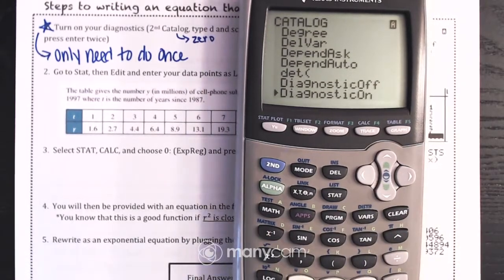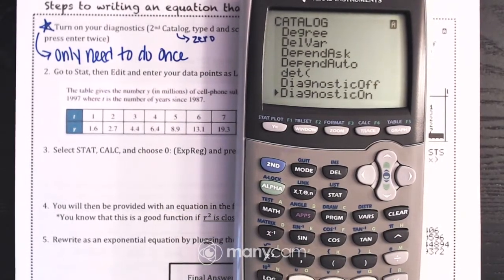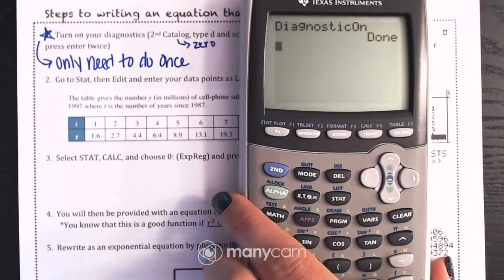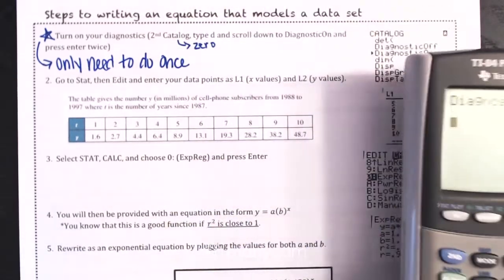So we want to turn it on. When you have diagnostic on highlighted, you'll click enter, and then enter again, and now you're done. Okay, so we only have to do that once. We don't have to worry about it. As long as you're not borrowing other people's calculators, it should be fine.